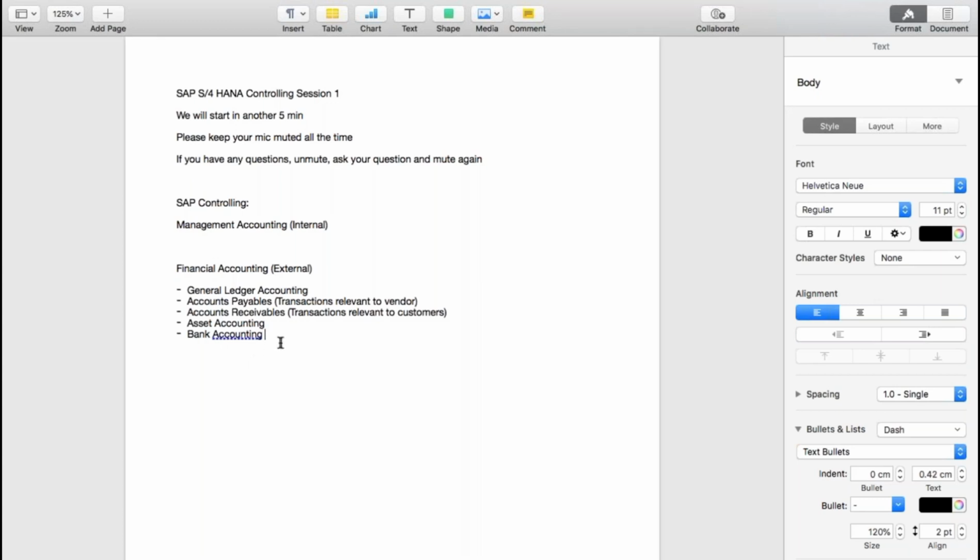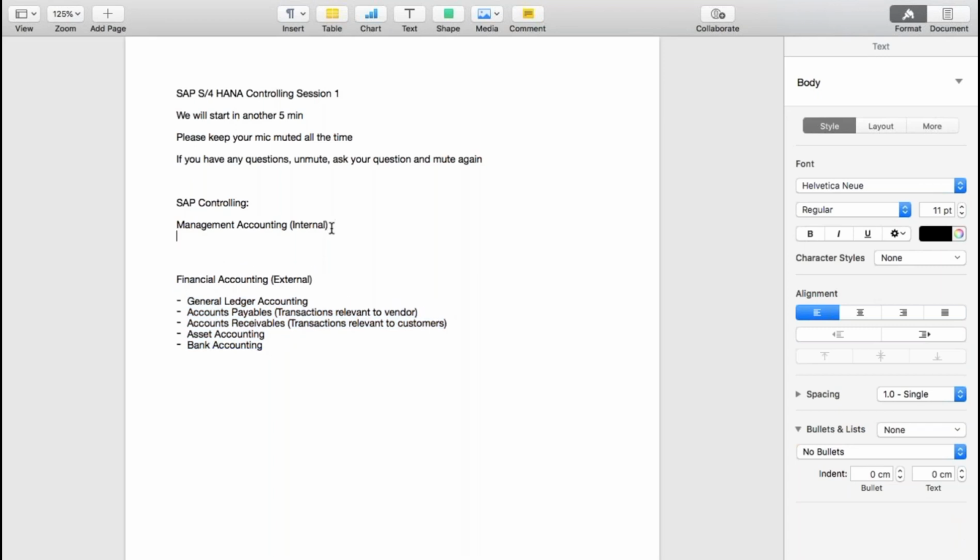So on the higher level, I'm not saying these are the only topics, but these are the important topics which are part of financial accounting, and all these topics are for external reporting purpose. Okay, I need to report all these topics to the external authorities. Okay, but when it comes to the management accounting, now what are the topics or what are the areas that management accounting is going to handle?